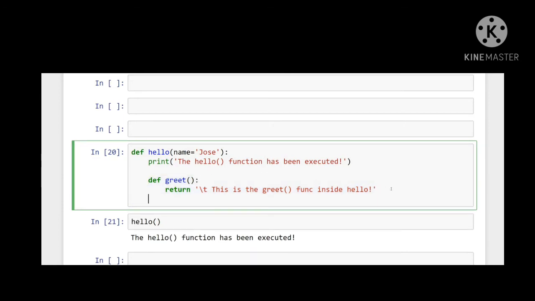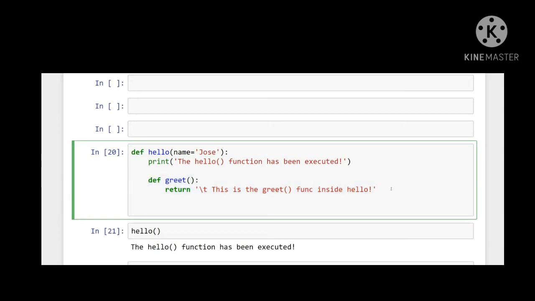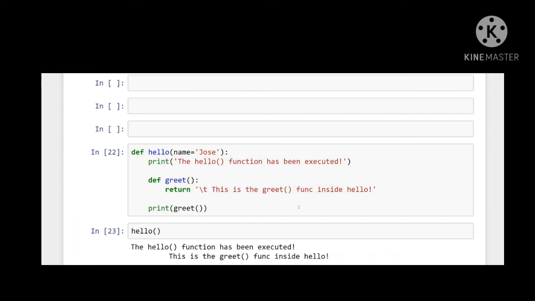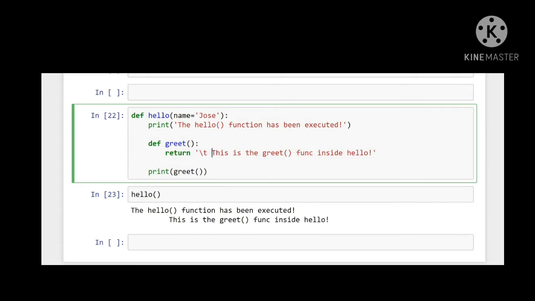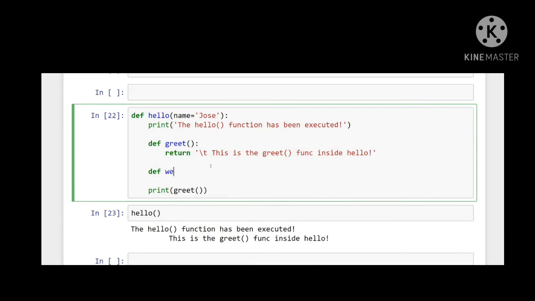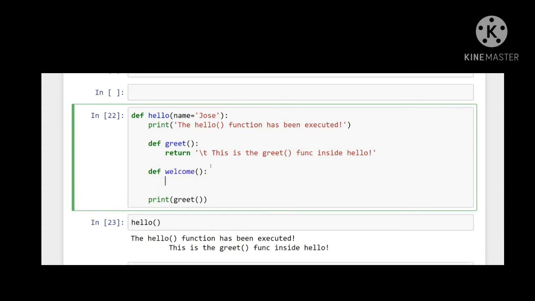So let's call it. Outside of greet, I'm going to print greet. Notice I'm printing it because greet returns back this string. So now when I run this, I get back hello function has been executed, and then I get back tab, this is the greet function inside hello, because we defined it inside hello, and then we executed it inside hello as well.